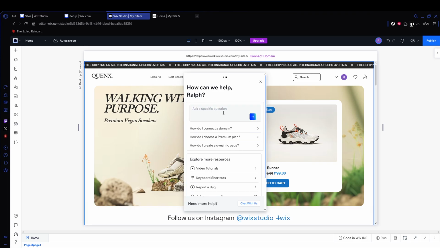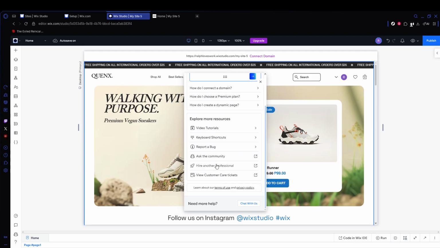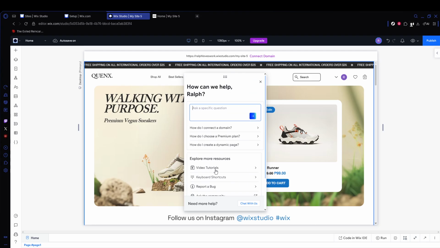Next, look to the top right area of the screen near the Publish button. Click Help, or the small question mark icon if that's what you see. This opens the Help panel or an overlay, which is your gateway to official support options.